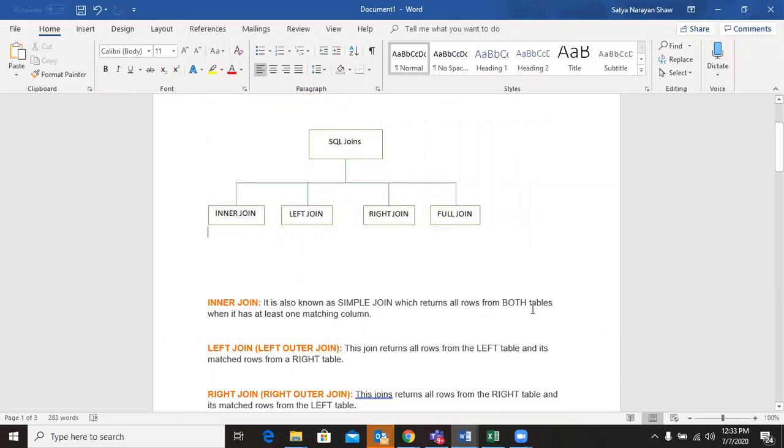So what is an inner join? Inner join, as the definition states, is also known as a simple join, which returns all the rows from both tables when there is at least one matching column. It is simply the intersection of both tables: the common fields present in both tables, which the inner join will give us only.